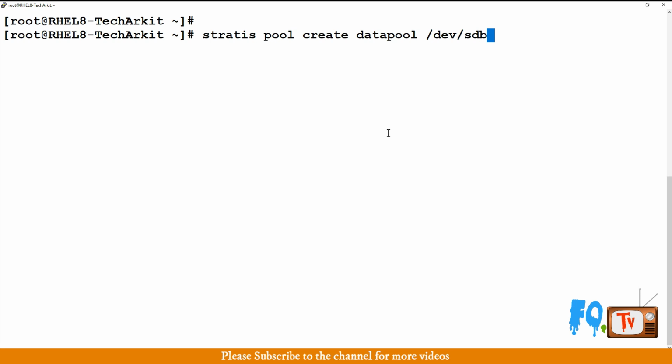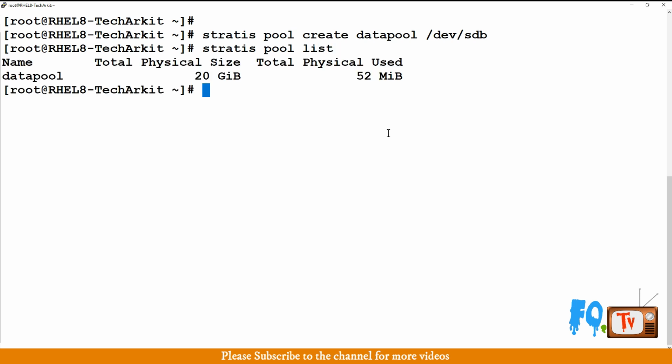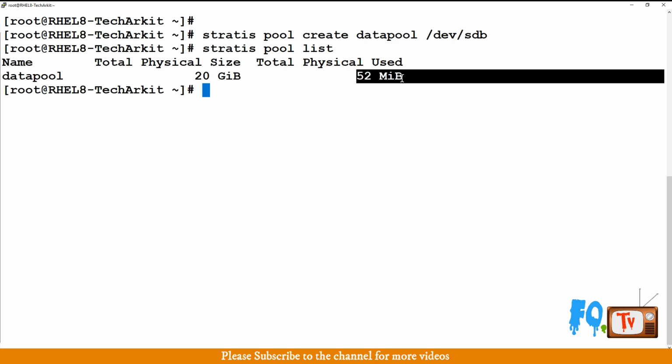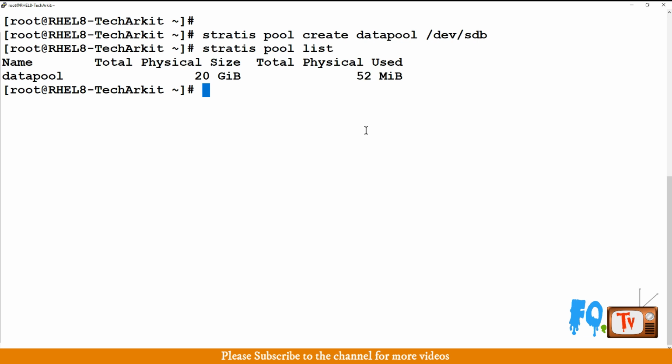SDB is the one which we are going to use for the Stratis pool. So the Stratis pool is created. Now I can see the Stratis pool list, which is going to show you that the Stratis data pool is created with 20 GB in size and 512 megabytes has been used for the initial file system.